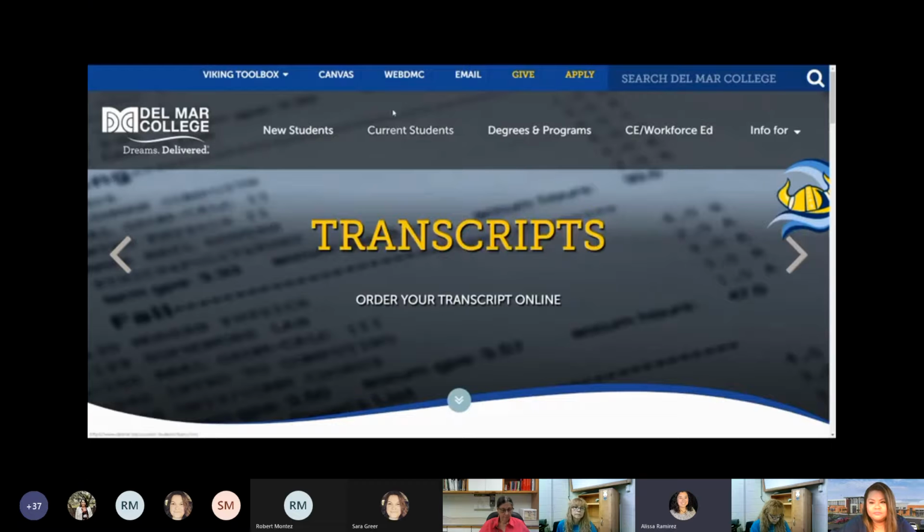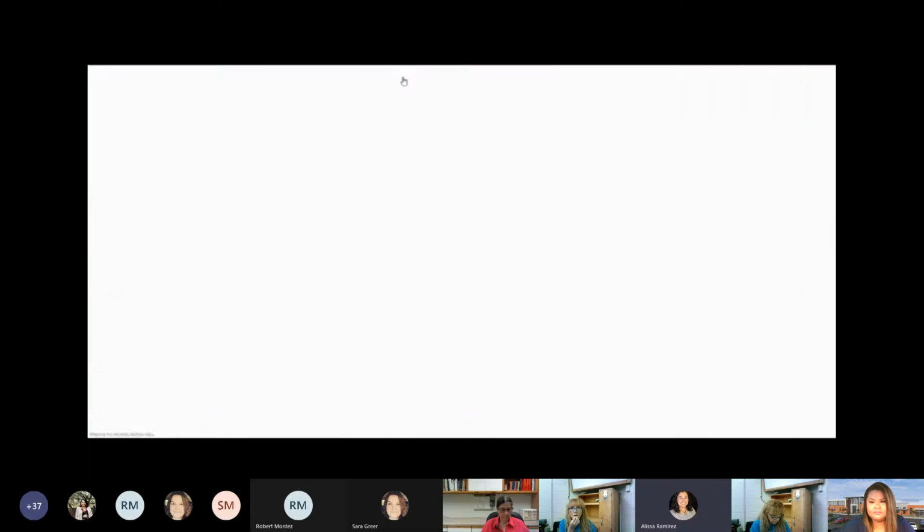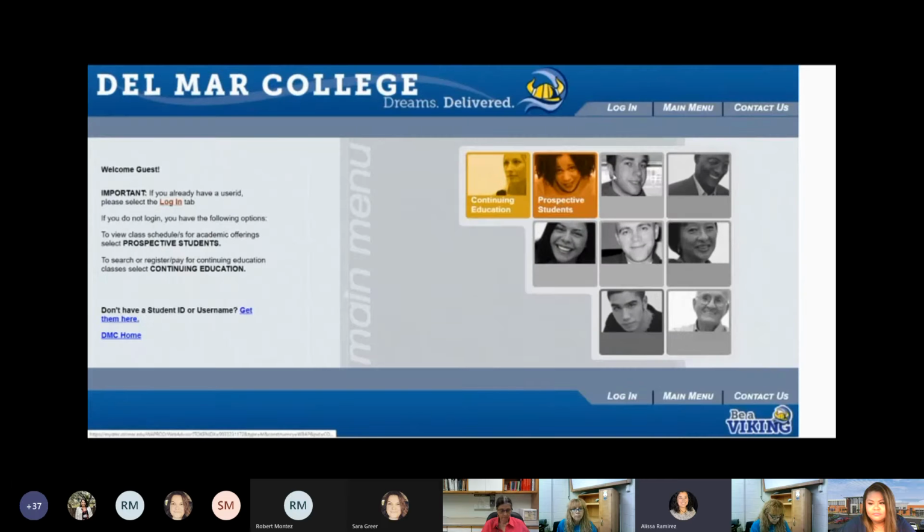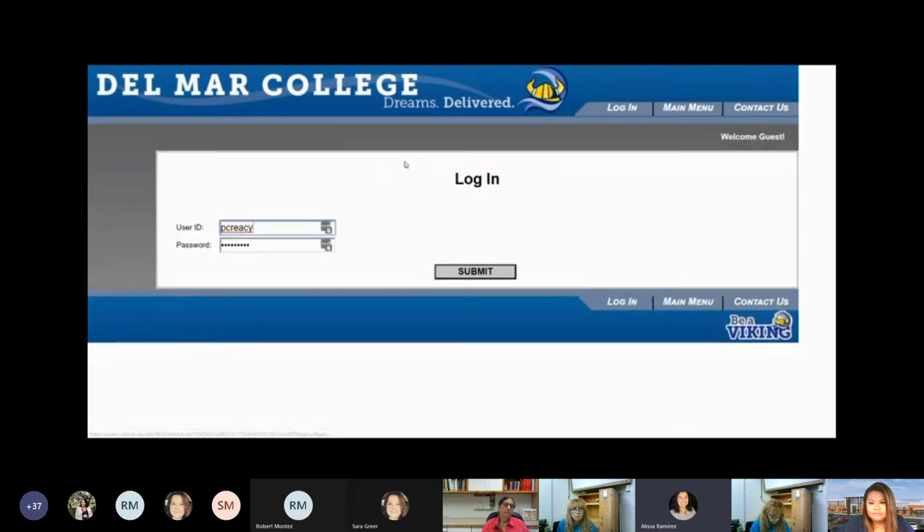Once you get here, at the top of the screen, you'll see your menu. Here, you can click on WebDMC. Once WebDMC loads, you have a menu at the top giving the opportunity to log in. When you log in, it's going to ask you for your user ID and your password. This is the same user ID and password as if you were logging into Canvas. So you can enter the user ID, enter the password, and then hit submit.